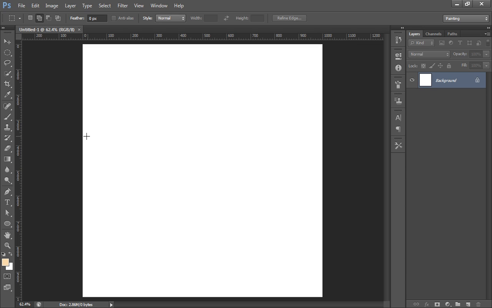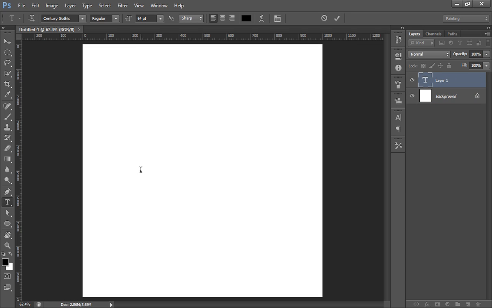Suppose I want some text in my brush. Suppose I choose my text tool, then I want the default setting for my foreground and background color. For this, press D for default and X to exchange. Then I will type my brush text as I want. Click on the tool, then click here.